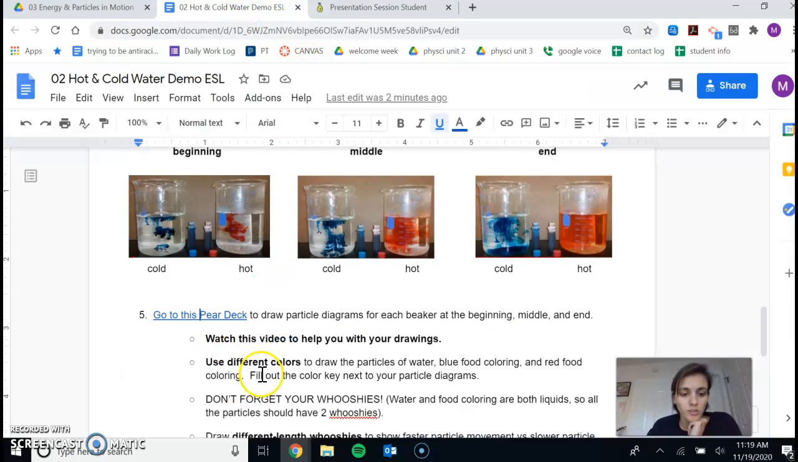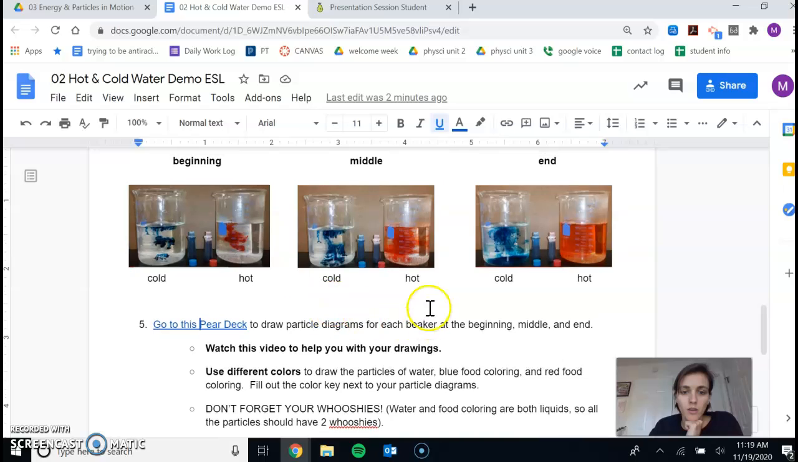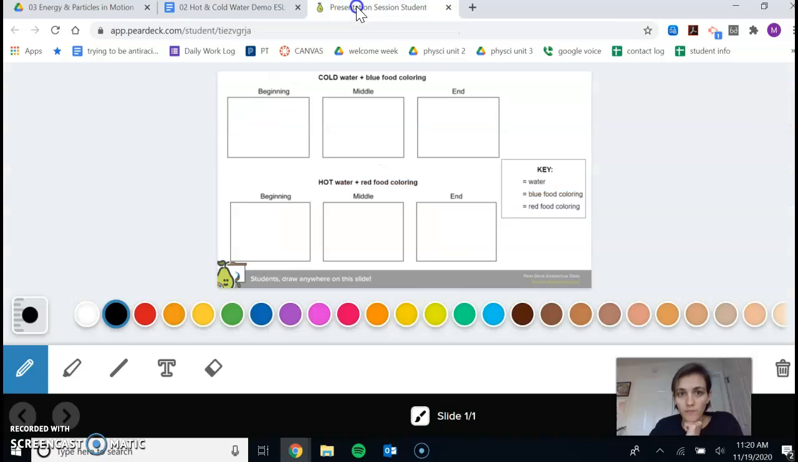So the first bullet point says use different colors to draw the particles of water, blue food coloring, and red food coloring. Fill out the color key next to your particle diagrams. So we need to have water, blue food coloring, and red food coloring. So I'm going to use a green color for water. You can use any color you want for water. Blue food coloring, I'm going to use blue. And red food coloring, red. So make your color key.